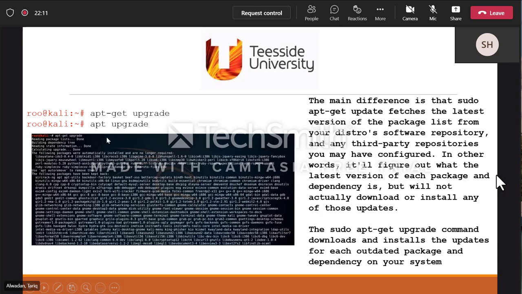Now, when you try apt upgrade and apt update, the difference is that update basically fetches the latest version of the package list from your repository. You remember the repository, the ones that we added to the sources list? Those are called the repositories. So update fetches the latest version of the packages listed in your repository, right? While the upgrade command downloads and installs the updates for each outdated package and dependency on your system.